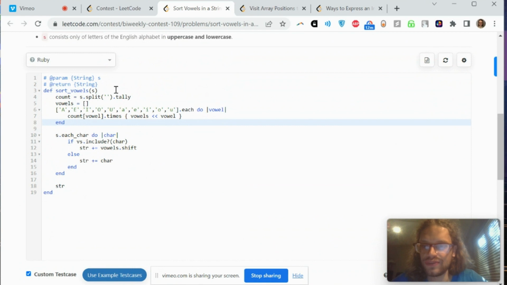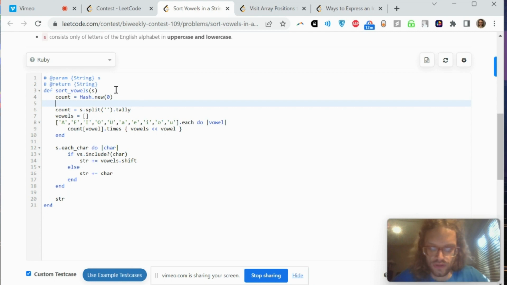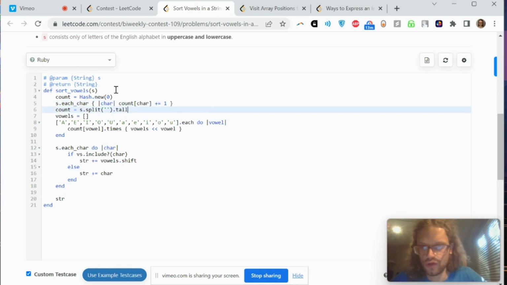Right. I can't do count because then it doesn't default to 0. So count equals hash dot new defaulting to 0. So then s dot split. I don't even need to split it then because that's an array method, but this isn't. Each char. So I have char, and then I say count of char plus equals 1.